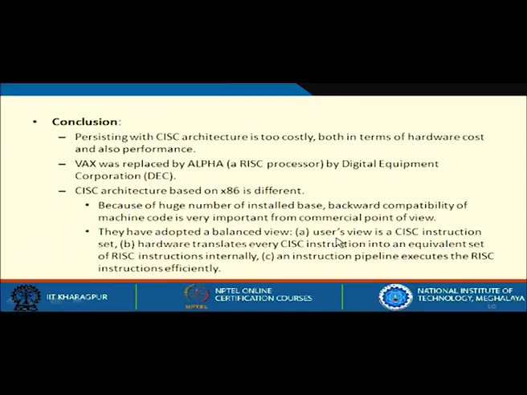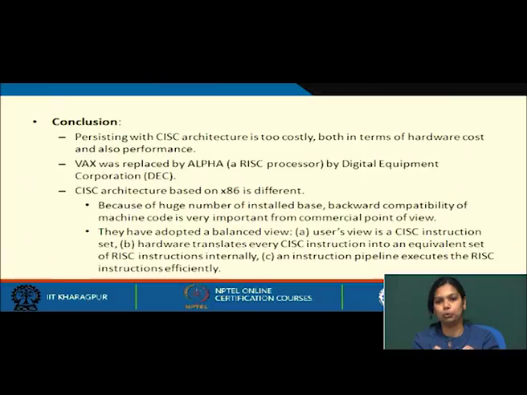How is that balanced view adopted? The user view is a CISC instruction set, and there is hardware which translates every CISC instruction into an equivalent set of RISC instructions internally. So, ultimately internally they have RISC instructions, and the instruction pipeline executes these RISC instructions efficiently. So, they still have the older CISC architecture at the user level, but at the lower level they have RISC, where those instructions are converted into simpler instructions and those simpler instructions are executed. Pipelining can also be performed there, which makes it more efficient.